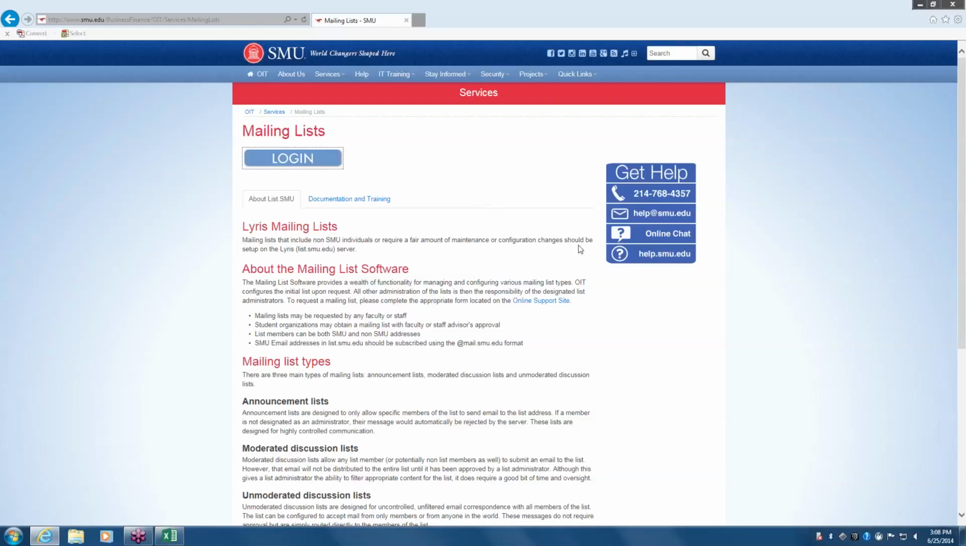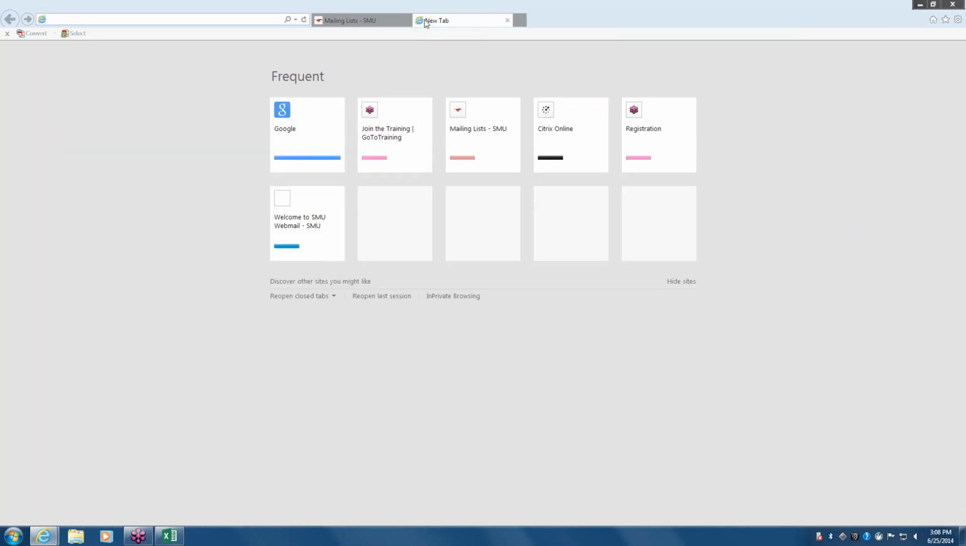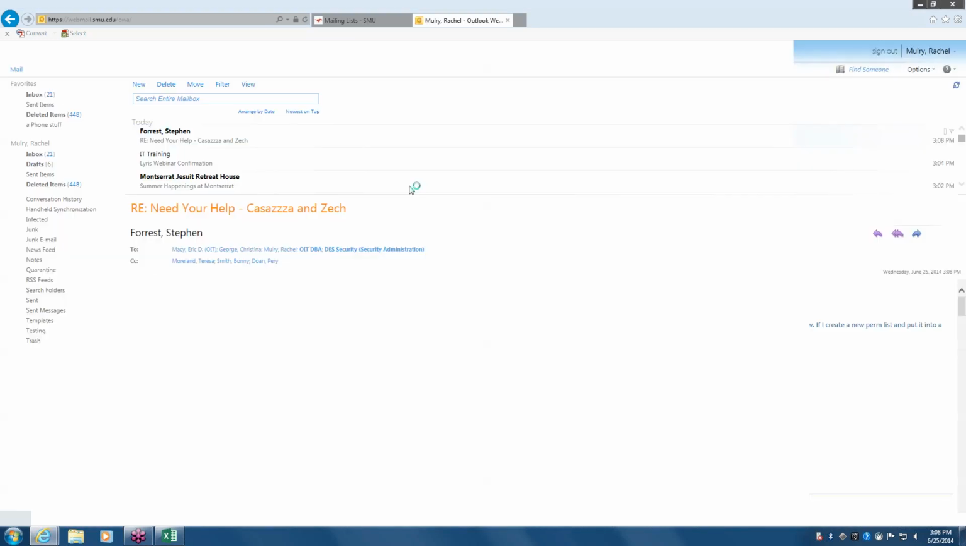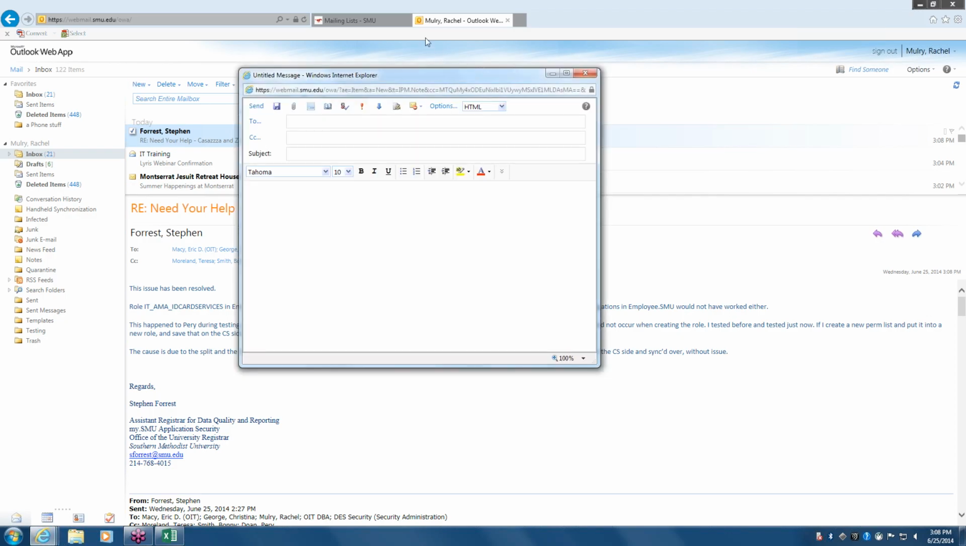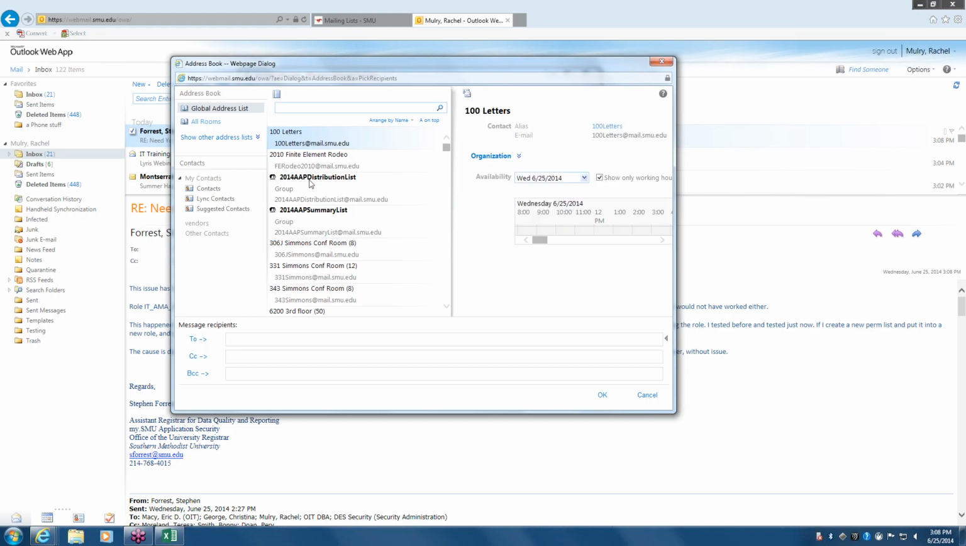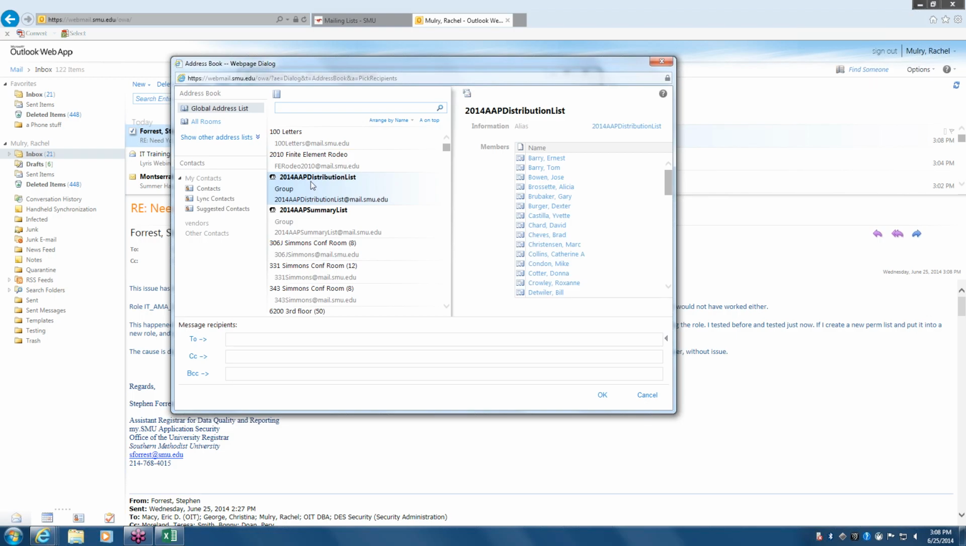The limitation is that I'm the only one who can use that distribution list because it's stored within my Outlook account. Another option that we do have here at SMU is for Exchange distribution lists, and you'll see many of those in webmail. I'm going to log in real quick. But in your address book, if you just look in the address book, you'll see some of these distribution lists. So this is one, 2014 AAPD distribution list. You'll see all the members there as well.